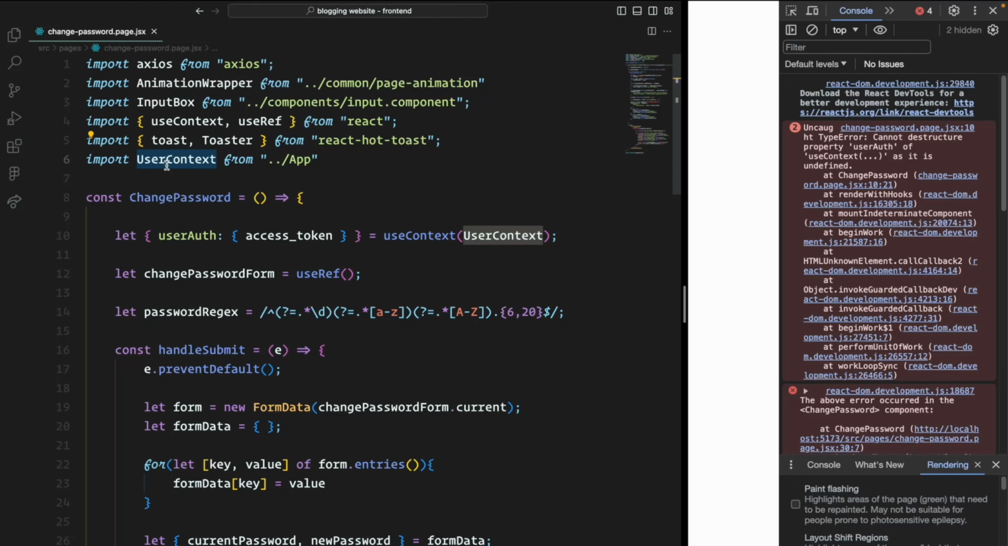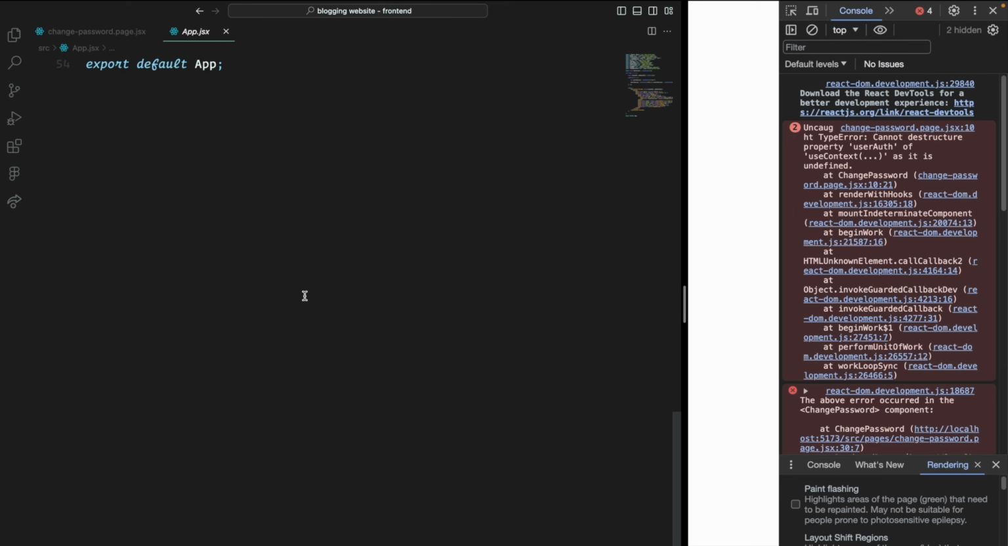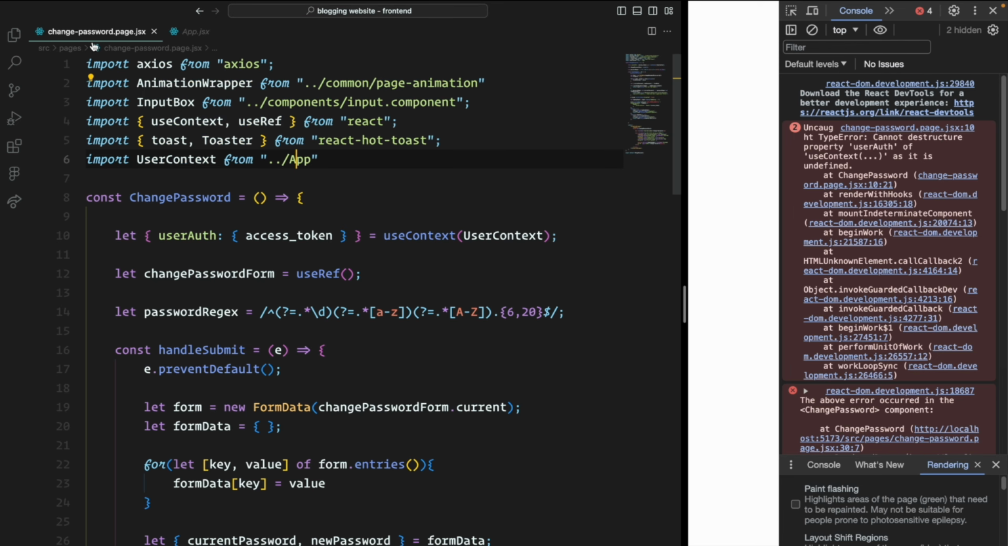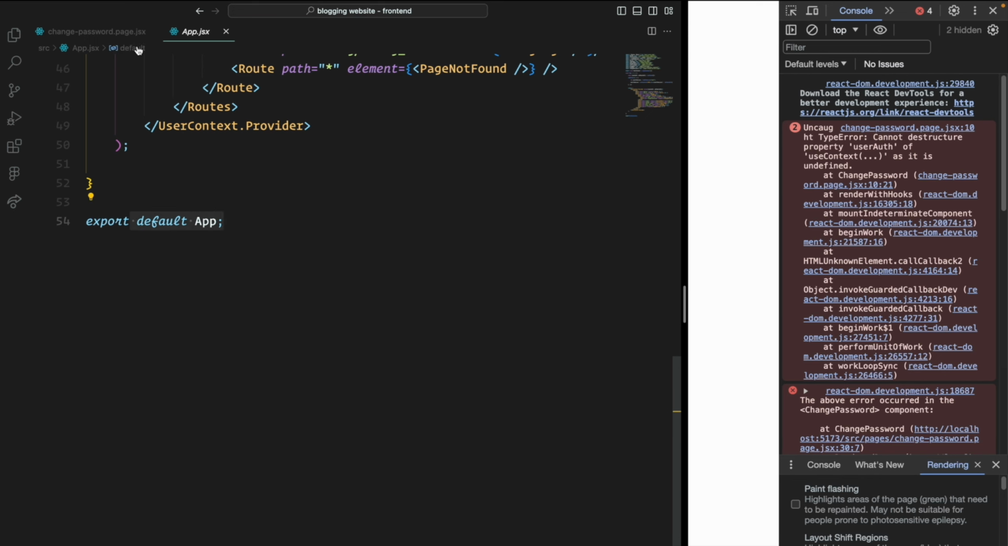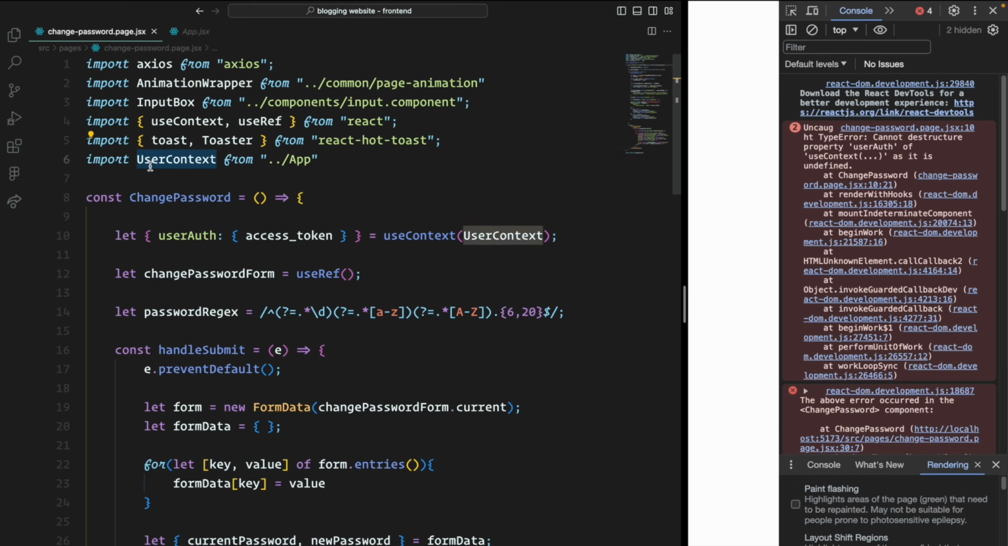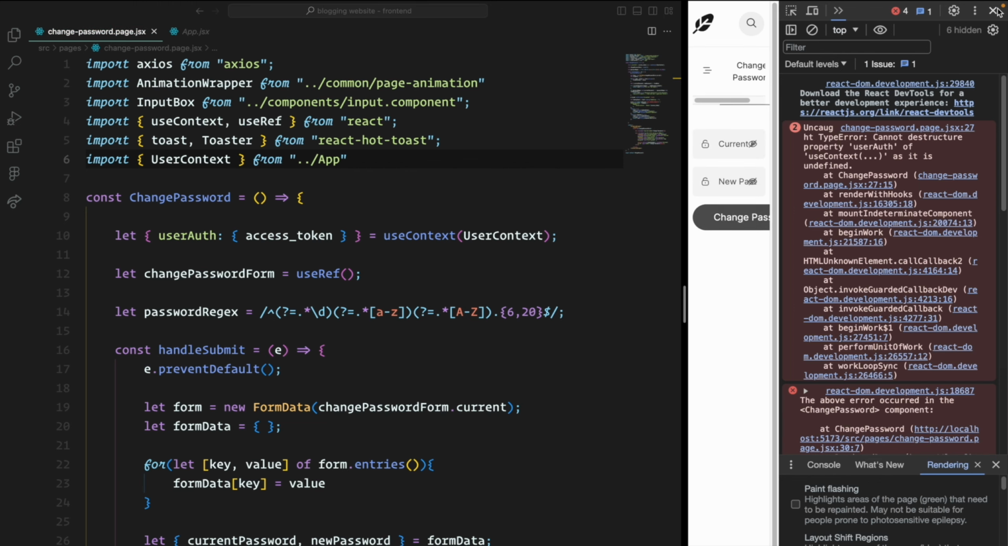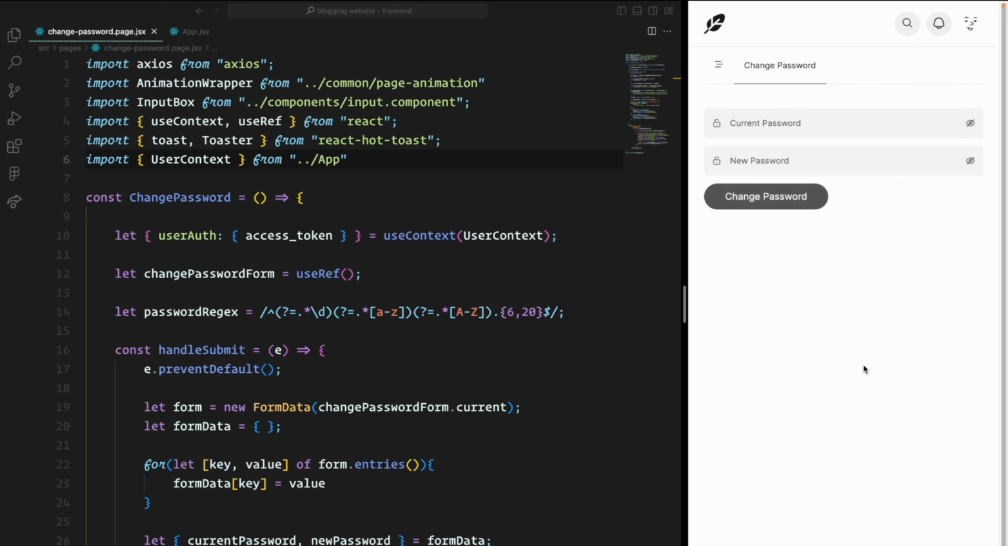You can't import the user context from the app like this, because if I go to the app, you can only import without the curly brackets if it is a default export. But since this user context is not a default export, I have to put it inside curly brackets. So if I just add the curly brackets, then it won't be undefined, and then it won't give me any sort of error. So if I just refresh, now you will see the form over here.